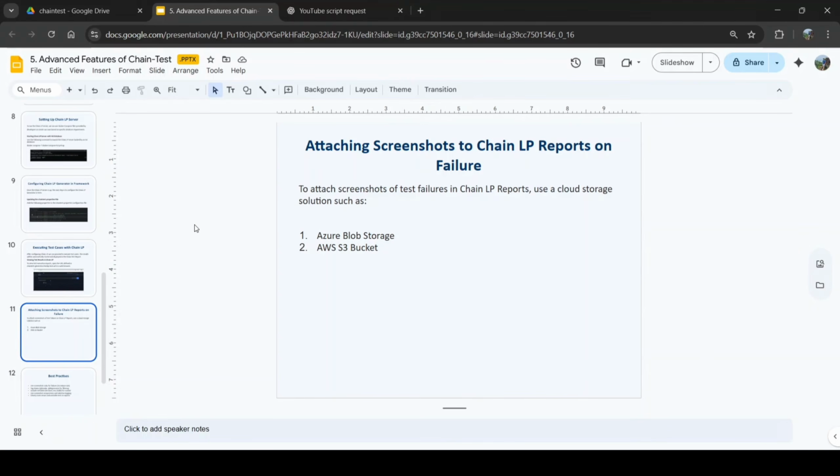So suppose in local we are attaching the screenshot, we are giving a code where after every failure of a test step, we are embedding the screenshot to the steps. So when it comes to the ChainLP server, we can attach the screenshot, but we have to use a cloud storage for that. So these are the two cloud storages we have to utilize, so that embedding of failed test screenshots can be done: Azure Blob Storage and AWS S3 bucket.